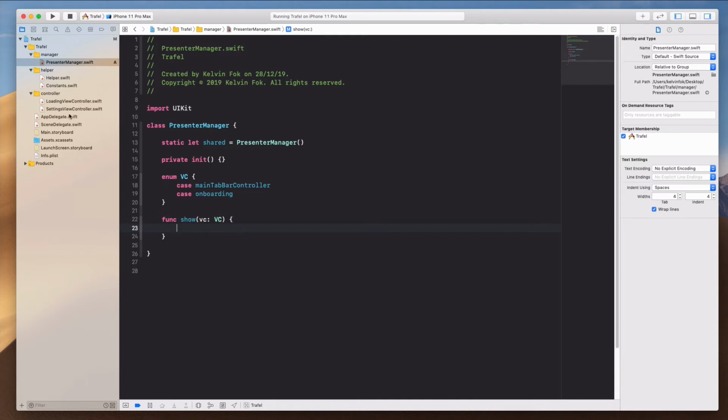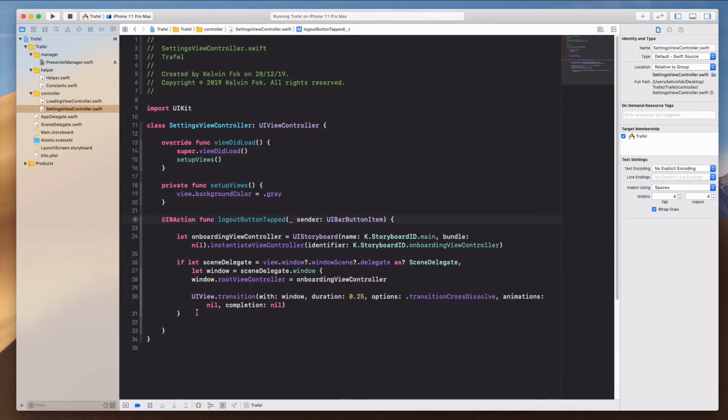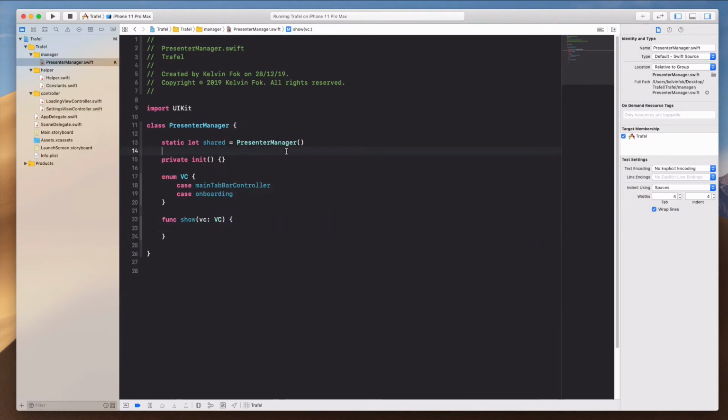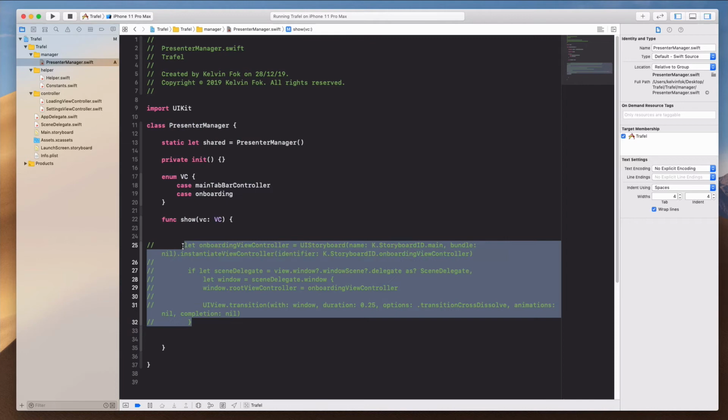Let's come over to the settings view controller and copy this as reference. Let's just copy this and come back to the PresenterManager. I'm going to press Command S to save it just in case, and I'm going to paste this to take it as a reference.